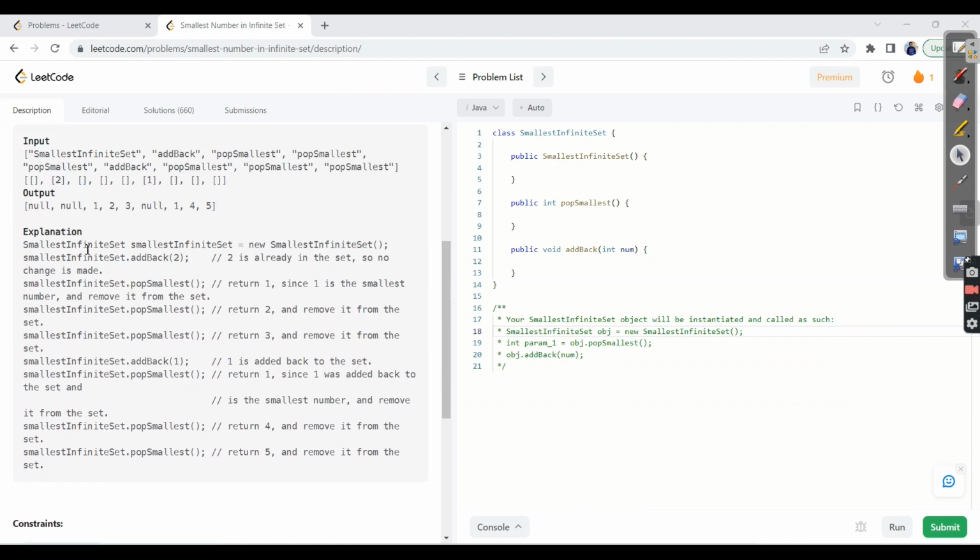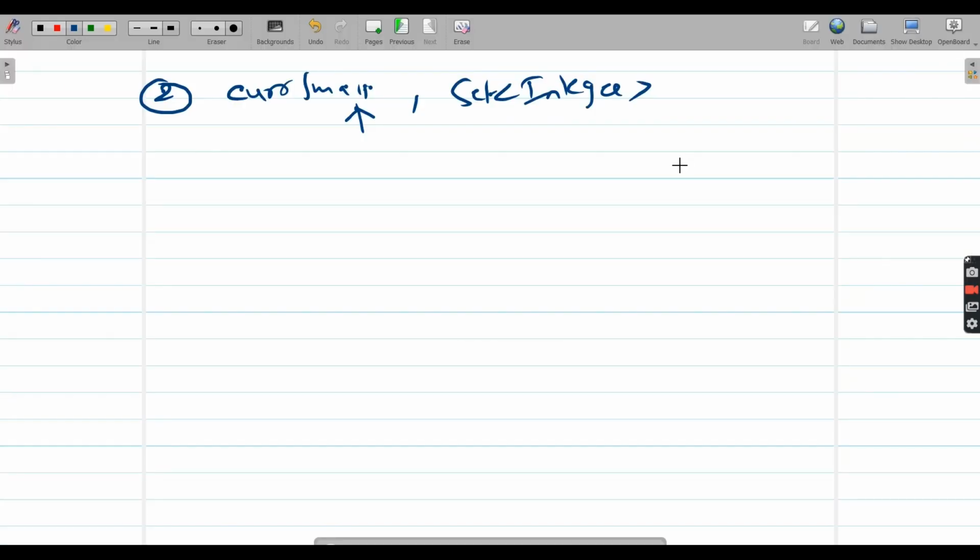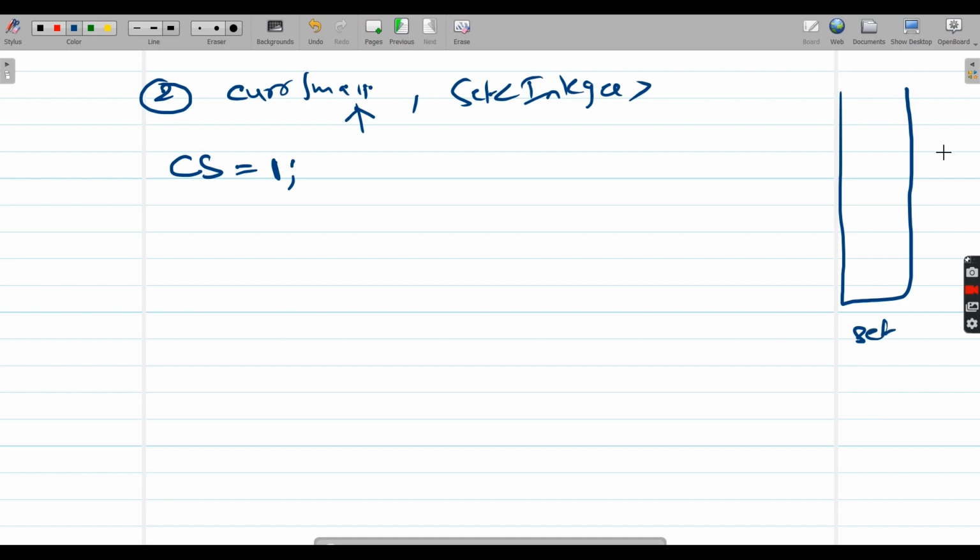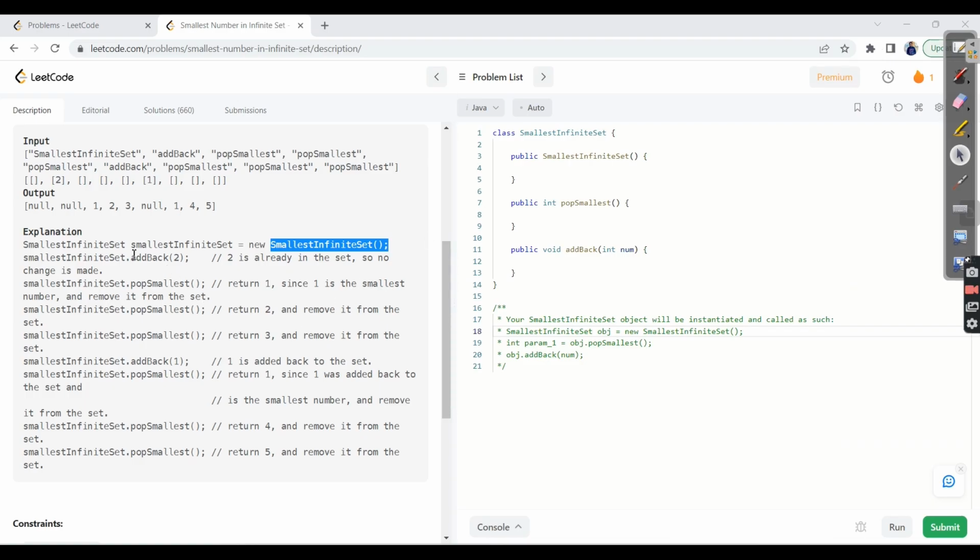So smallestInfiniteSet equals new SmallestInfiniteSet. At first, when the constructor is called, I am going to assign current smallest, which I'm denoting with CS, equal to 1. The set is empty. Here you can see this is the set. Initially it is empty. Now let's come back here.